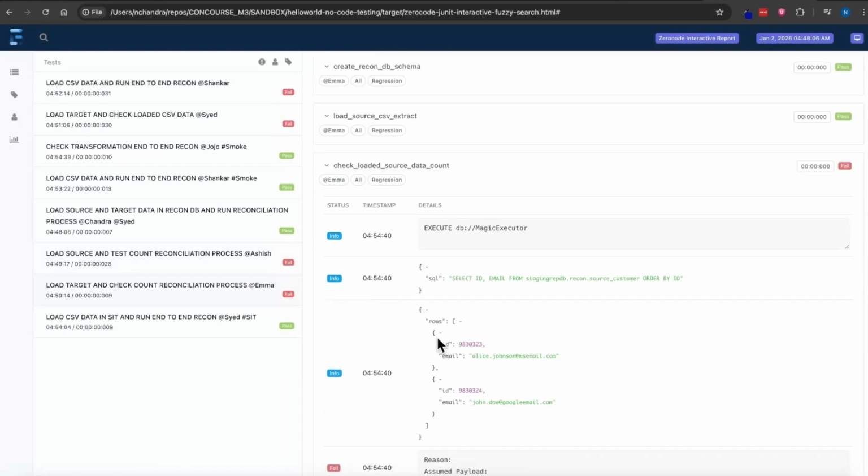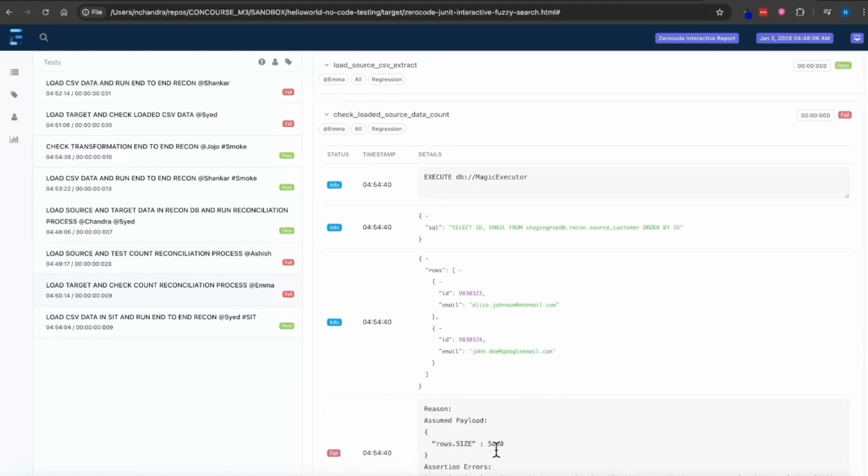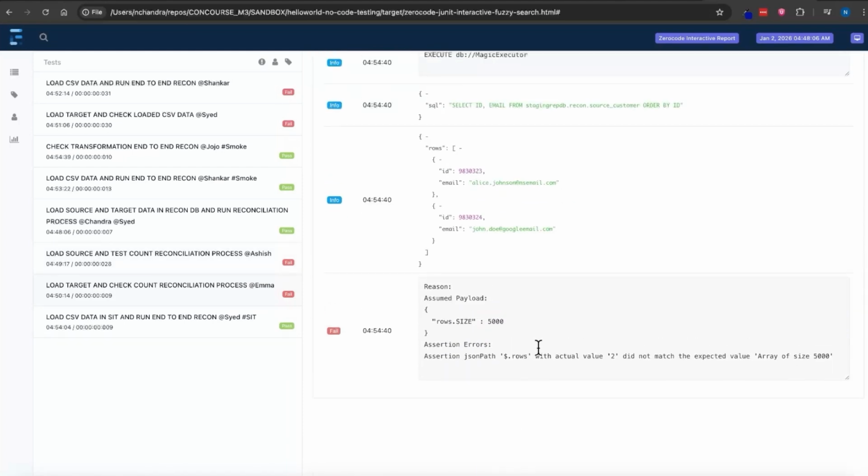Similarly, if you go further down and click here, you see actual 2, but you are expecting 5,000. That means most of the records didn't make it. So you should go and debug and analyze.